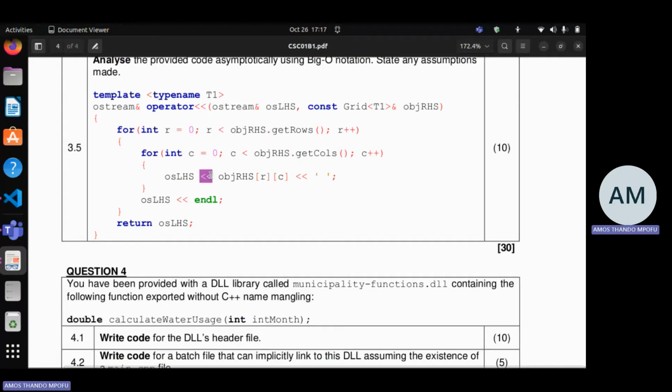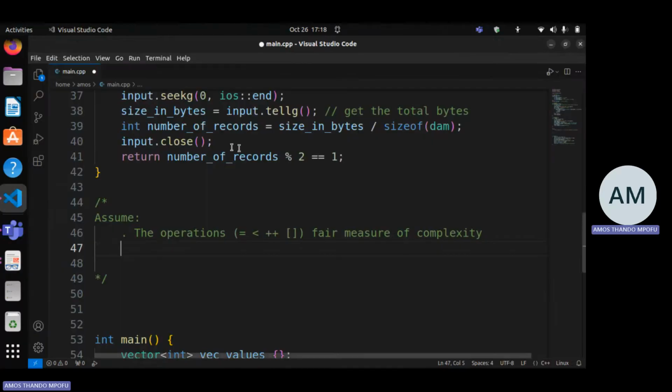In our case, we have the stream insertion. Because remember, all of these operators are going to be used. That's the thing. We're going to assign here, we're going to use that operator. We're going to check this condition, we're going to use that operator. We're going to increment here, we're going to use that operator. We're going to insert into the output stream, we're going to use this operator. So any operator that you know you are using in your code, just make sure you put it there.